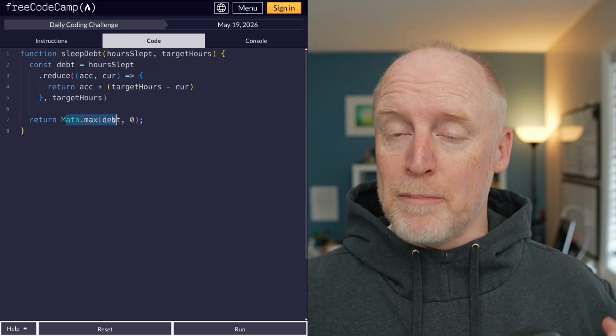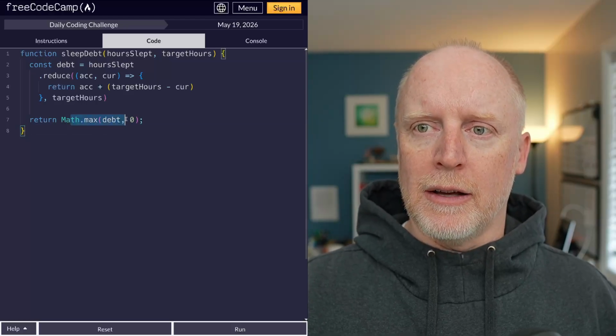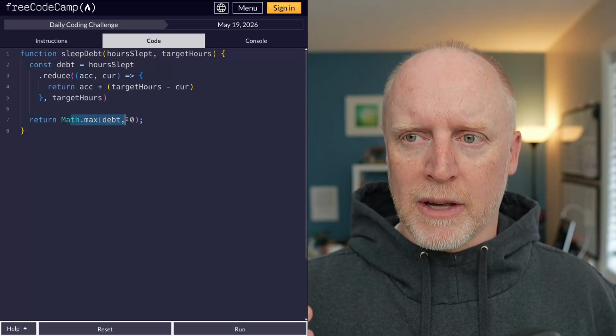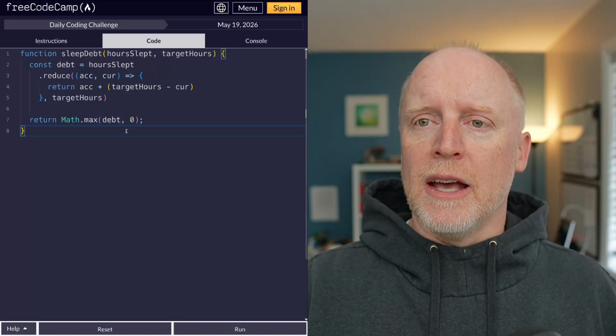This is slightly slower than using a ternary. So if you need maximum performance, you do want to switch to that. But for the clarity of language here, it gets the job done, okay? And this is the whole challenge today.